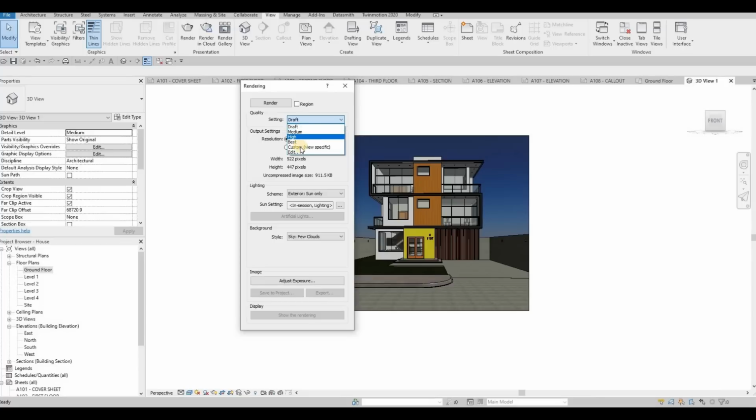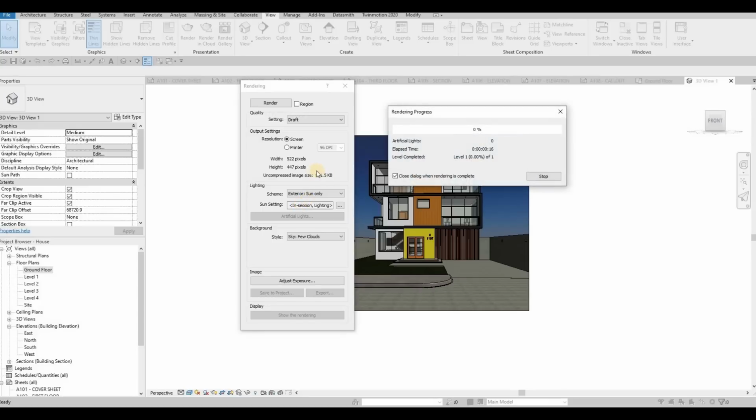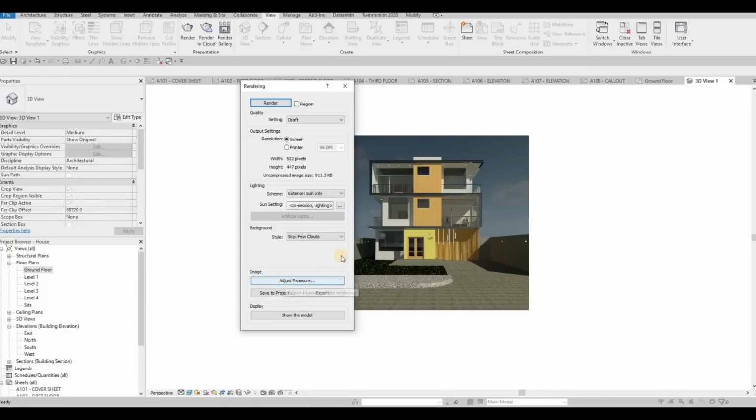And then if you go up all the way to custom, you'll be able to set the resolution, and then it will be longer because the more of a higher setting it is, the longer it will take for it to render. So keep that in mind. For this situation, we're just gonna render it in draft so that we have just a simple rendering that we could put here in our cover sheet.